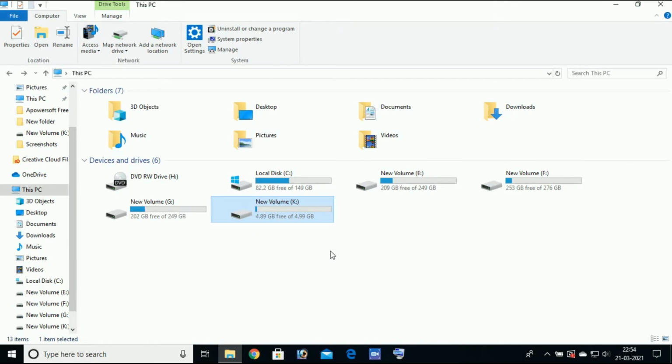Today I will teach you how to enable the BitLocker in a drive. So without wasting your time, I will start. Suppose I want to enable the BitLocker in K Drive. So we right click on K Drive.